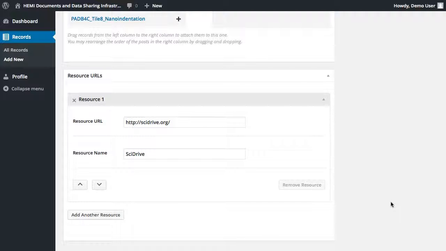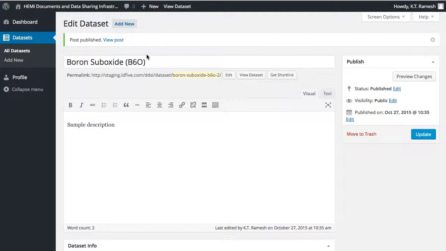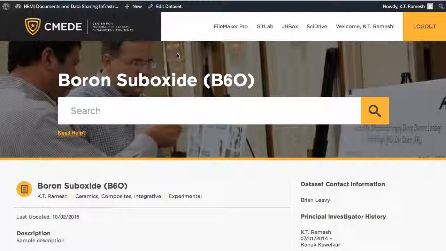Once you've input all of the information, scroll to the top of the screen, and on the right-hand side, you can either save this as a draft or publish it. When you click Publish, you'll see that the post has been published and you can view it.